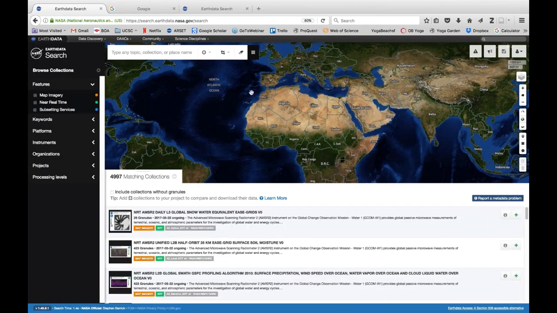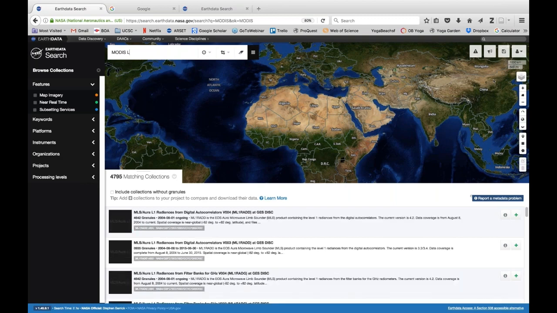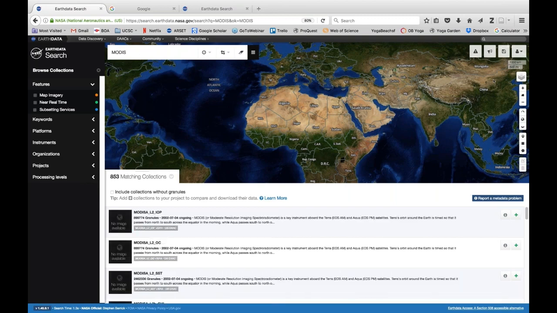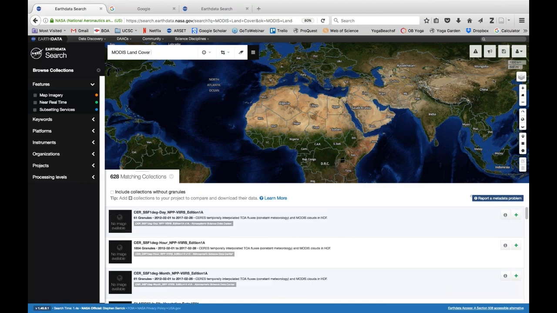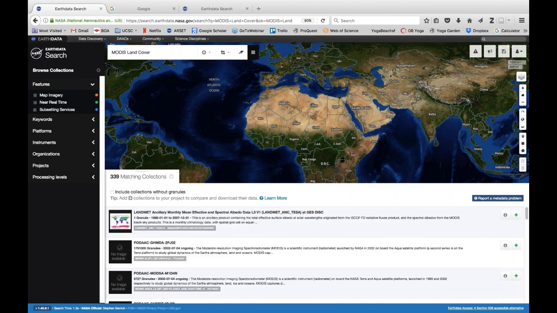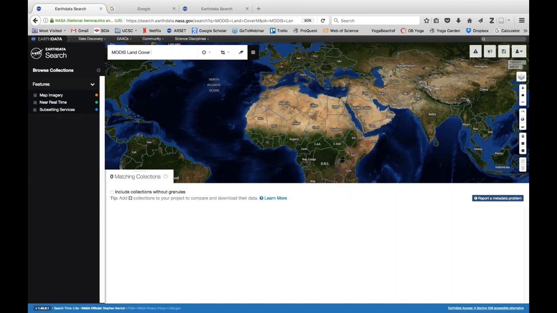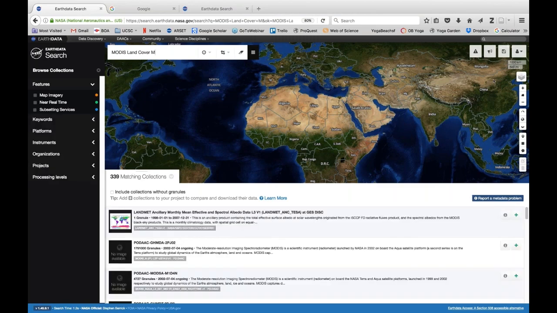For this demo, we are interested in finding MODIS Landcover data. So in the search, we can type in MODIS Landcover MCD. When you type in the name up here, you can see that the collections automatically change here at the bottom. So once you type in the name of whatever it is you're interested in, the granules load at the bottom.